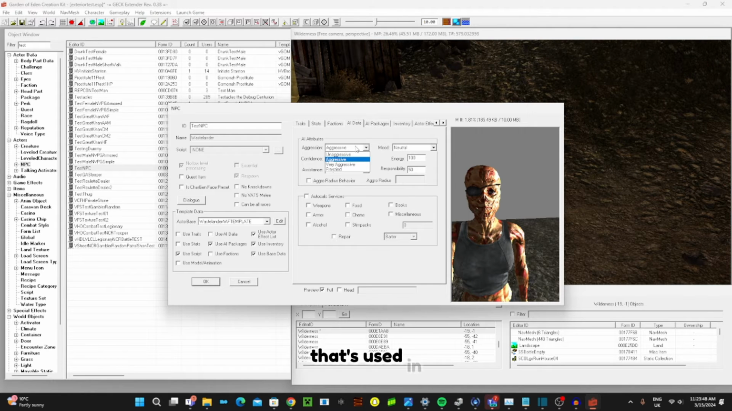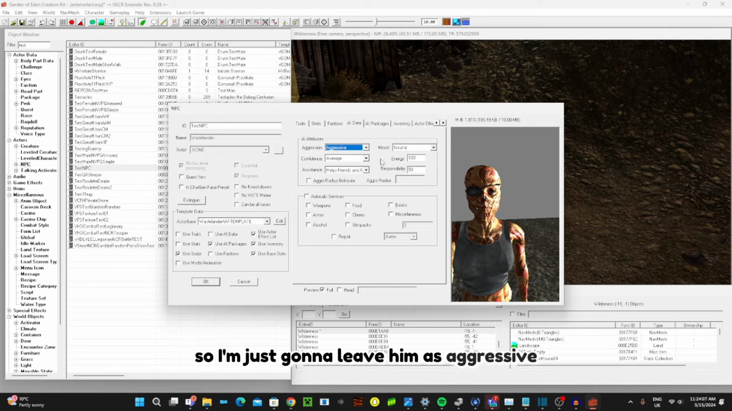That's used in North Vegas, I think, when you kill Cook's pet Brahmin. He'll go frenzied, and he'll just basically kill everyone. He'll even kill his allies. So that's what frenzied is. Very aggressive, all that stuff. I'm just gonna leave him as aggressive.